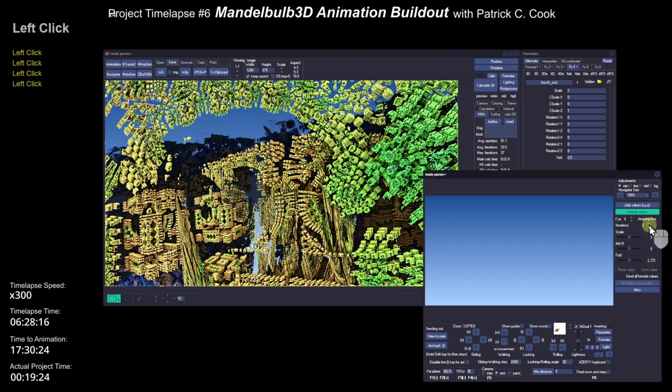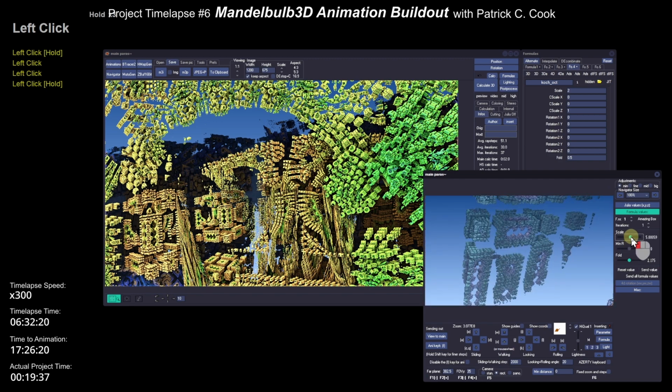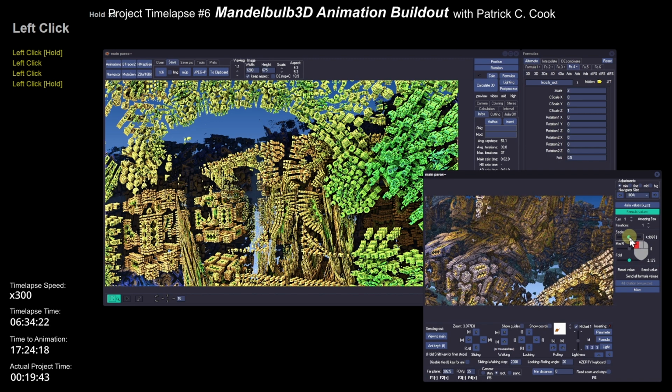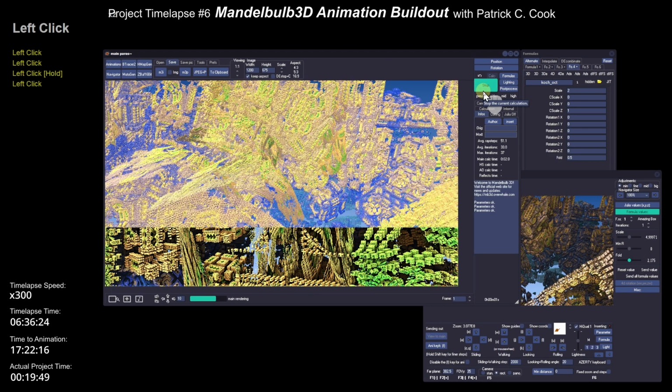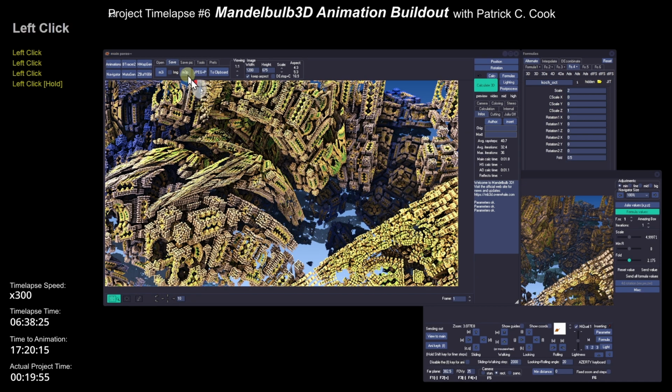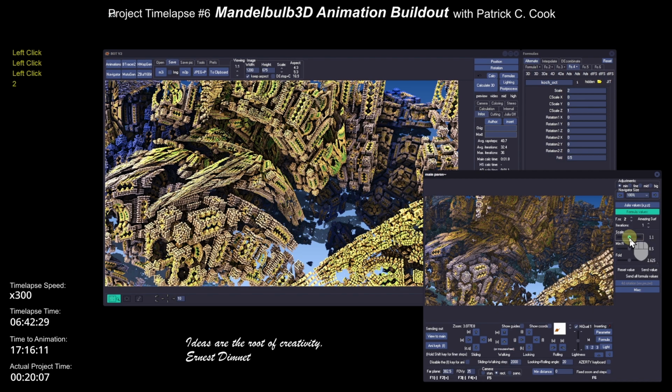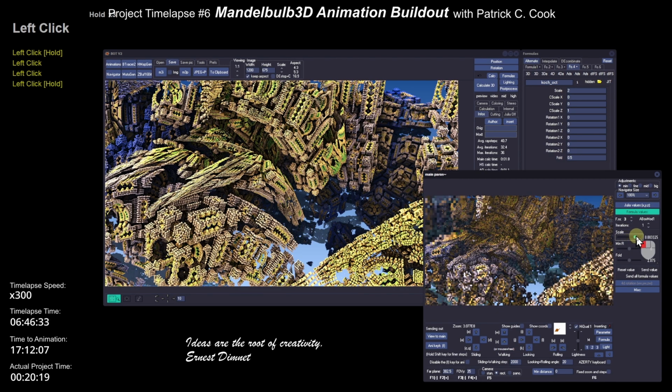Now, I like the way that the Mandelbulb scene varies. It changes. I like this. All right, so I'm going to do a quick save there. Keep going. I'm going to keep experimenting.